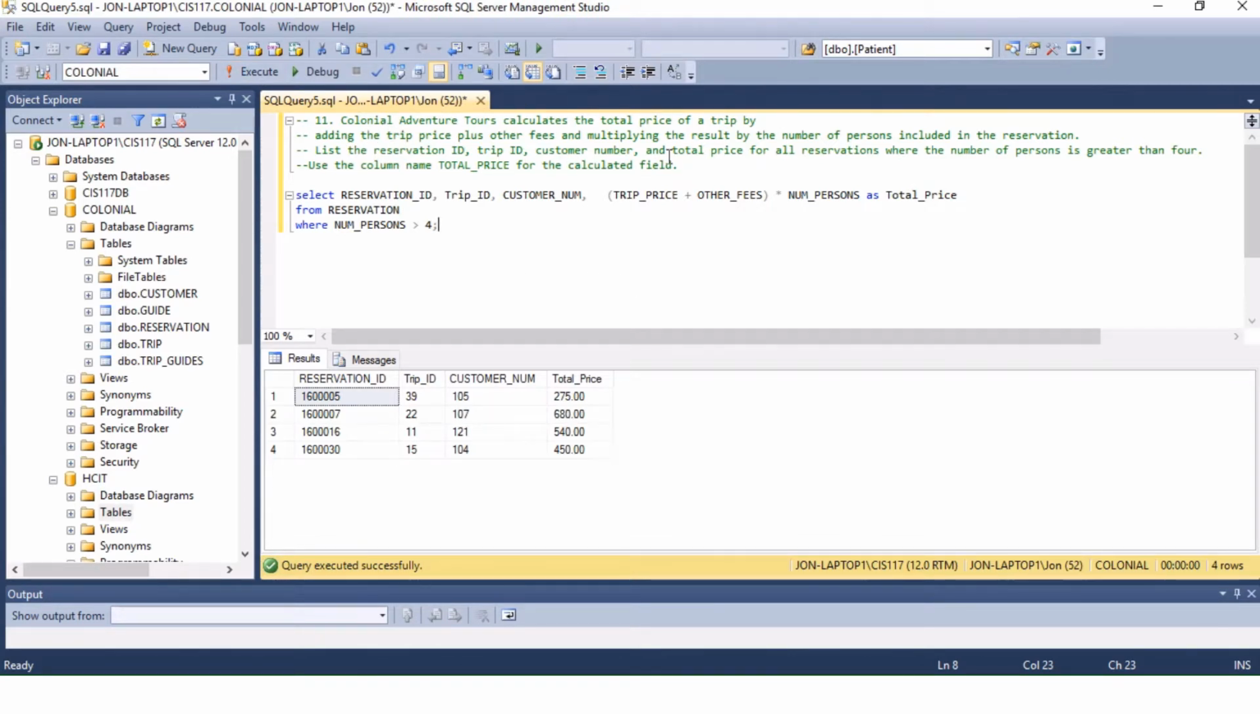Have we met the requirements? Let's see. List the reservation ID. There it is. The trip ID. Yep. The customer number. Yes. And the total price, which we calculated, for all reservations where the number of persons is greater than 4, use the column name total price for the calculated field. Didn't request any other ordering or sorting, no other filtering other than greater than 4, so we're done.